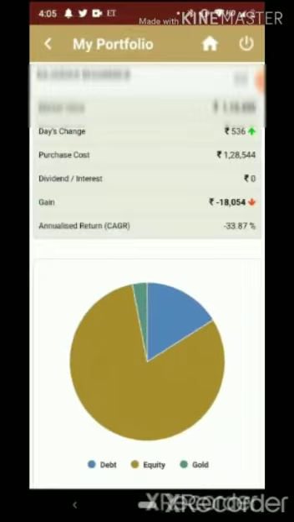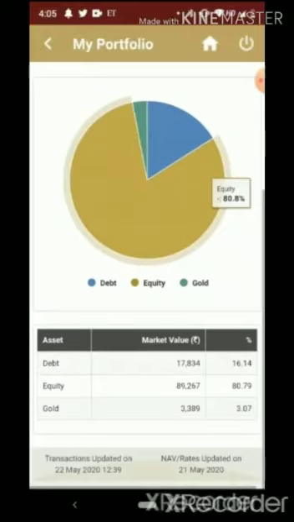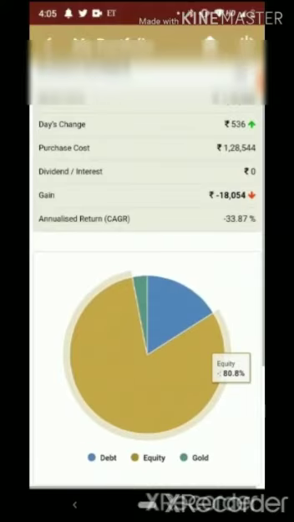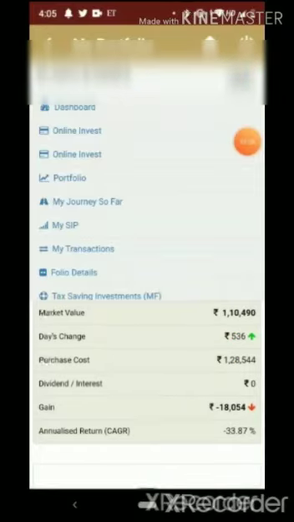Here you can see your portfolio market value, days change, and purchase cost, dividend, gain, profit and loss, and CAGR. And here is one pie chart. Here you can see your asset allocation, how much in debt fund, how much in equity, how much in commodity. You can see like this. This is our interface, and for transaction you can go to this button.